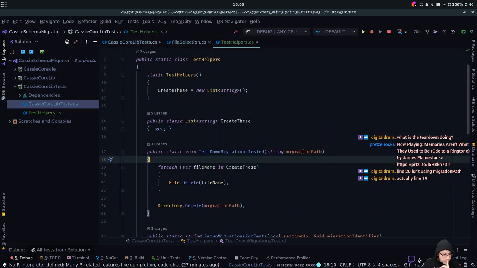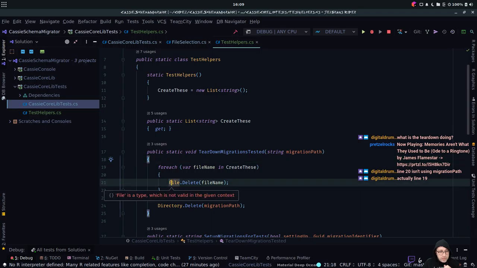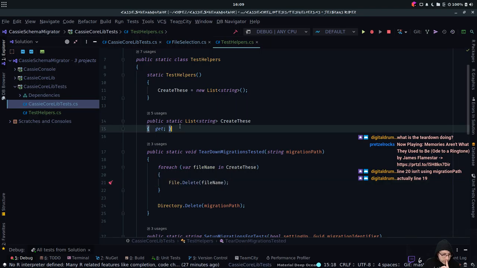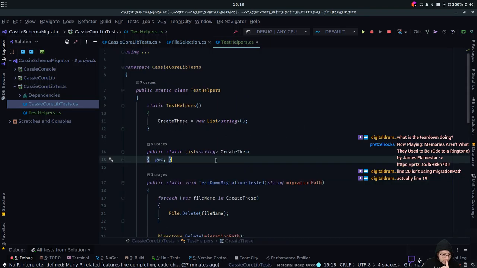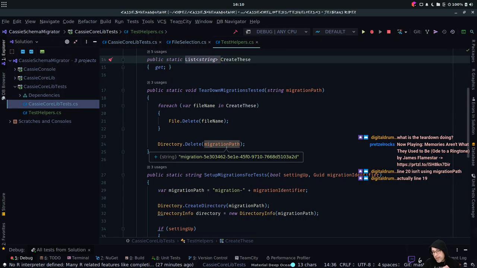Oh, snazzle, is that? Oh, that's right. So here, line 20, the file names would be correct because they're in create these, which is the property on the test helpers that just has the list of the individual files. And migration path is just the path up to where it starts adding the files to it. So yeah, there you go. So that's the actual folder, which is what migration path is.